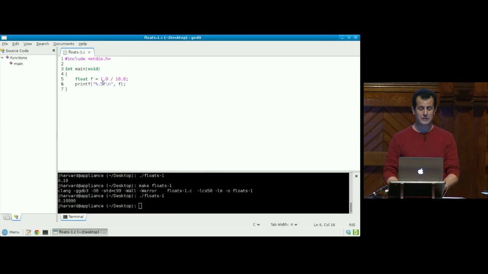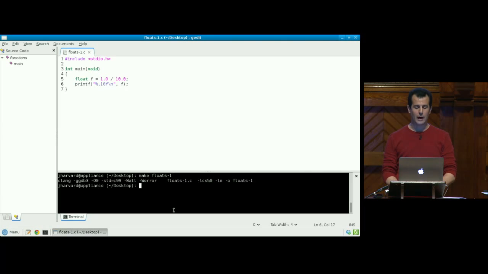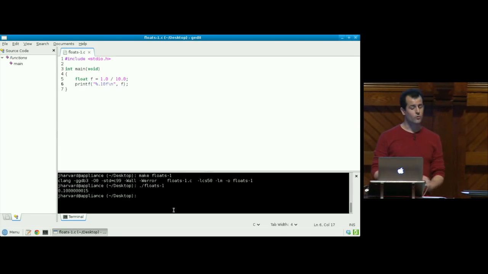My sanity checks might end there, but I'm getting a little more adventurous. I'm going to change 5 to 10. I want to see 10 digits after the decimal place. And I'm going to go ahead and recompile this and rerun floats 1. I kind of regret having tested this further, right? Because my math is not so correct anymore, it seems.